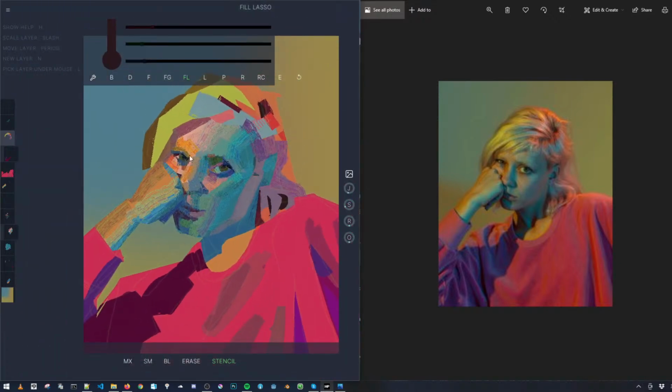This looks kind of weird. I think I've been using too small a brush size for the face. Too early. The hell? Oh.